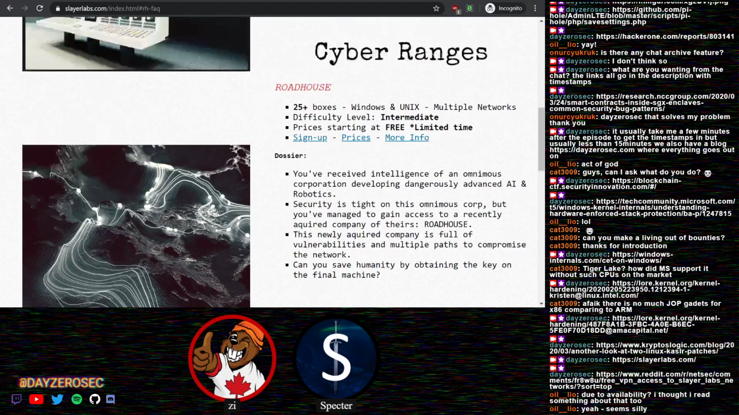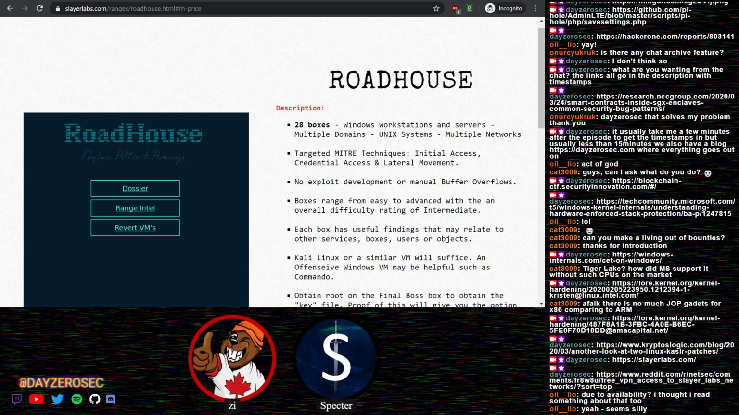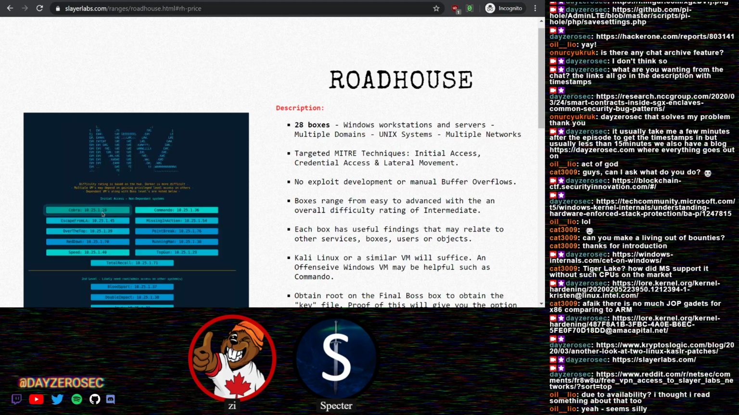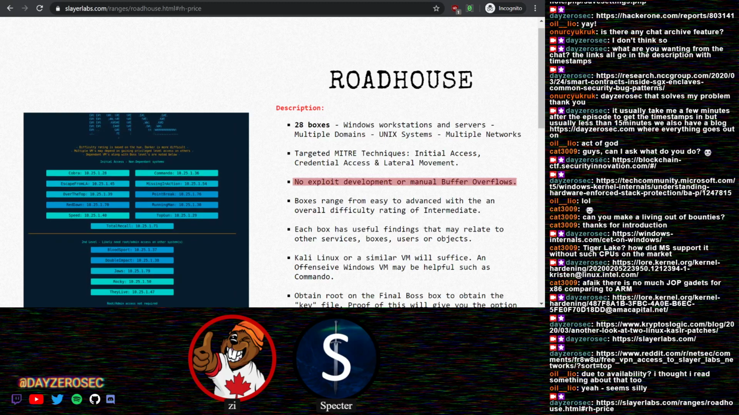And the price is, even though it's free right now, $34 for 30 days of access. This is a network similar to an OSCP network. So if you're doing OSCP, this is the sort of thing. It's not exploit development or manual buffer overflows. They do mention that here. So it is more like what you might run into during a network pen test.